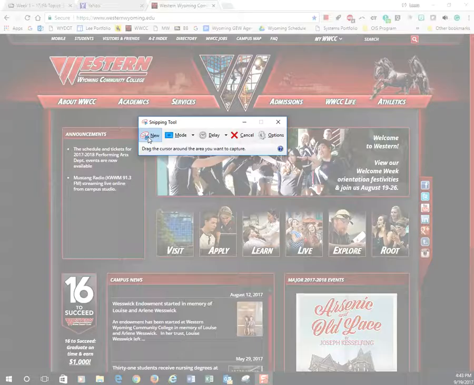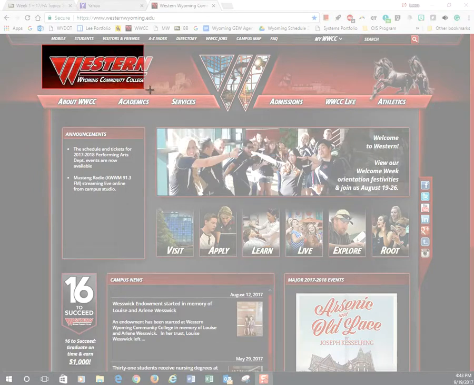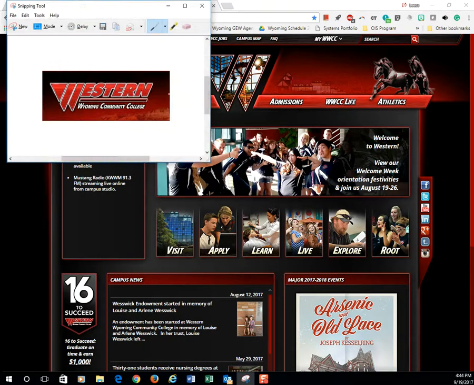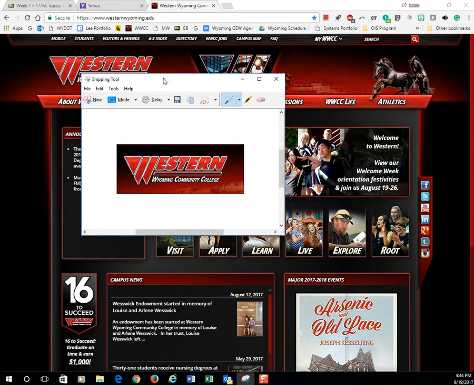Okay, so I'm going to click the New button, and then I take my mouse and use the crosshairs to click and drag to select the item that I want to clip. So I'm just going to clip the logo from our college. Okay, now with it selected, I'm in the snipping tool window and I can write on it, I can highlight it. This works really great for notes and such. You can add your own handwriting to it. It's hard to write with a mouse, but if I had a stylus, this would be awesome.